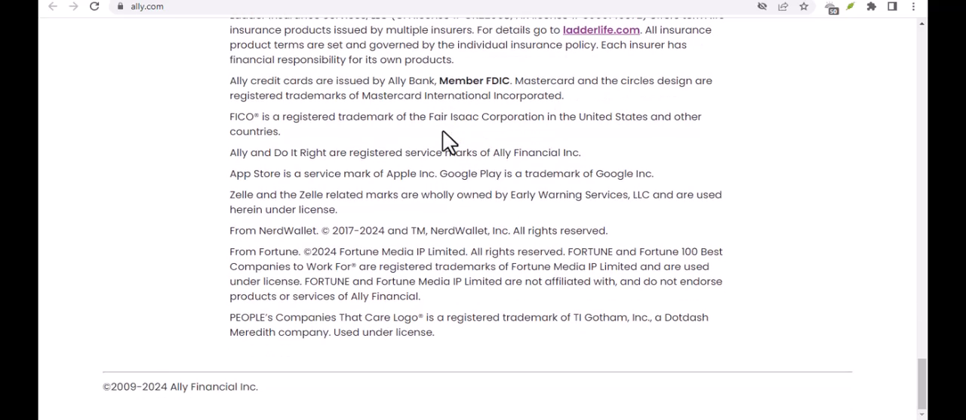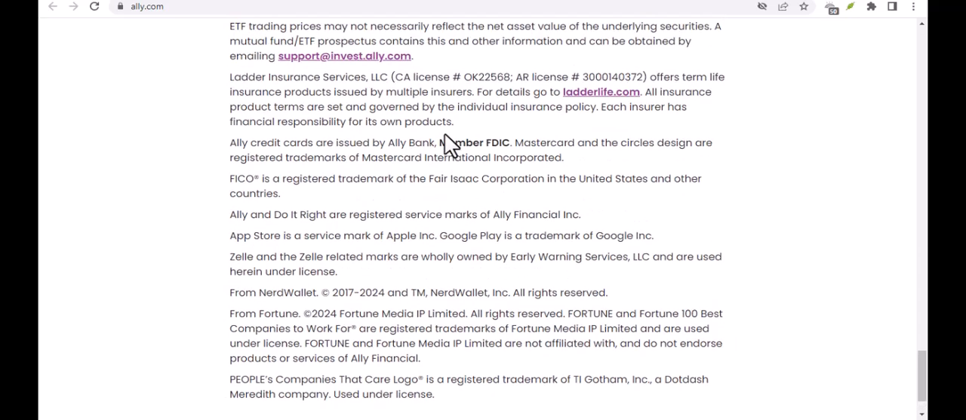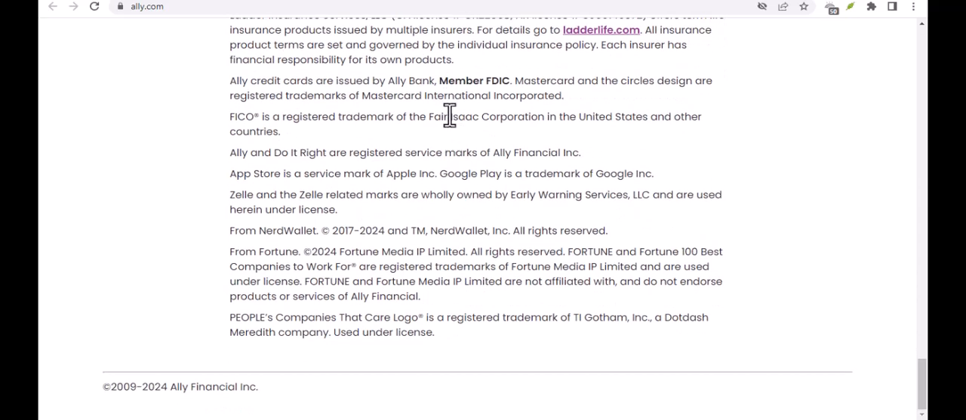First things first, you'll need to have an Ally Savings account. If you don't already have one, the process of opening an account is straightforward and can typically be done online within minutes. Head over to the Ally Bank website and follow the prompts to create your account.